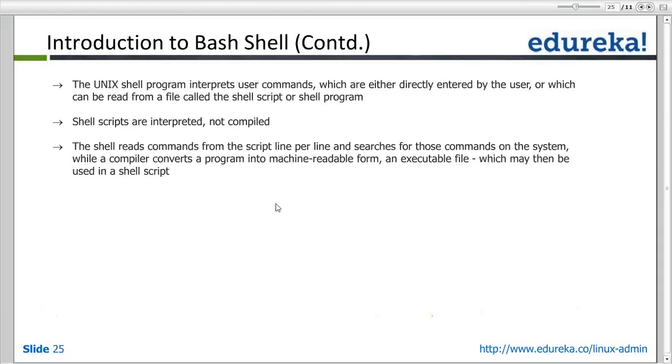Okay, which are either directly entered by the user or which can be read from a file called the shell script or a shell program. Okay, so if you remember, I have mentioned something called automating the task, or automating the set of instructions that you want to interpret. So all those instructions can be kept inside a shell script and we can execute that as a program.